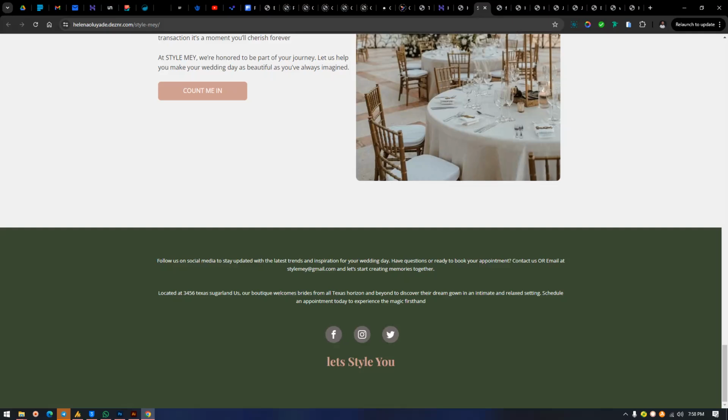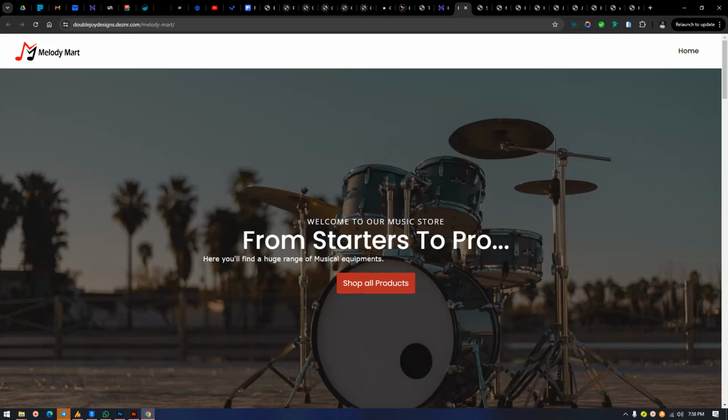It shouldn't be this color. This color is too dull. Then increase the body text here by 2 more pixels. That's good to go. Then finally, this one.